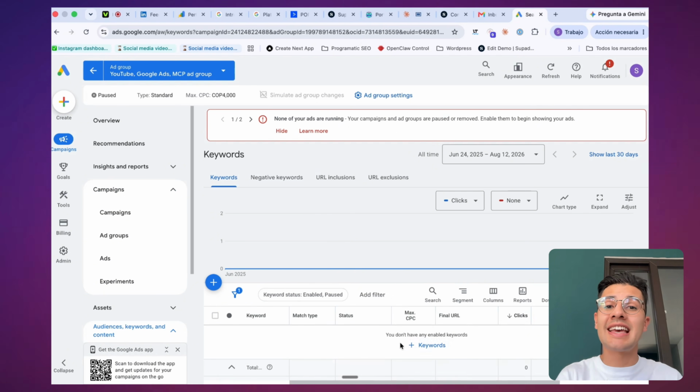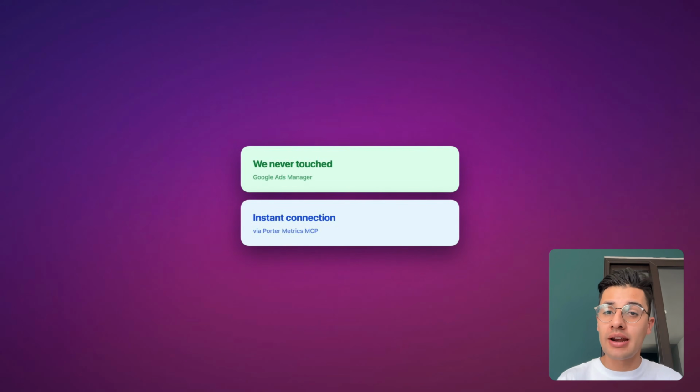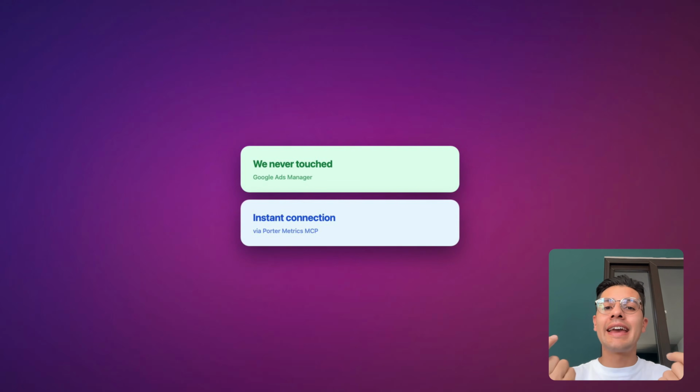As you saw, I never had to log into Google Ads Manager to create this campaign. And plus, the connection was instant. That's why this is the most efficient way to connect your Google Ads with Claude using the Porter Metrics MCP.